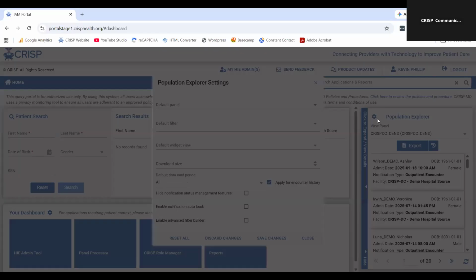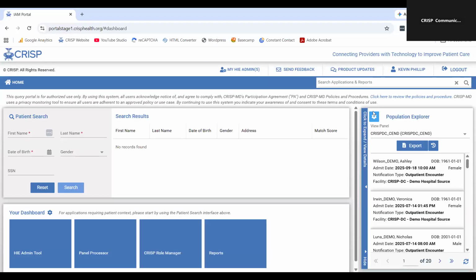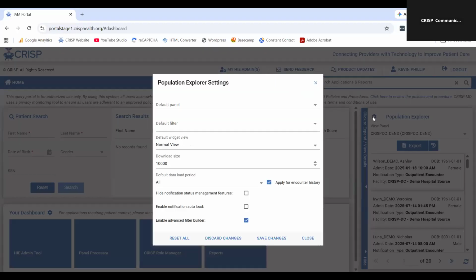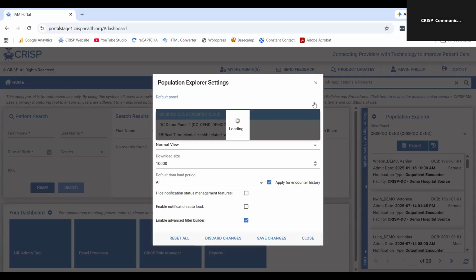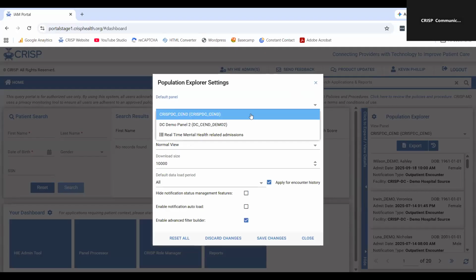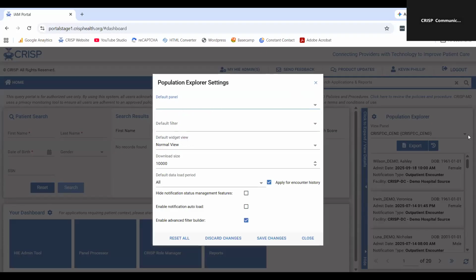But I did want to cover some settings. So that gear icon that I just clicked here is how you get to the settings. What you can do in the settings is select a default panel, and so this will automatically load when you load up the portal itself, and you won't have to do the clicking to select a panel, but rather that will display.